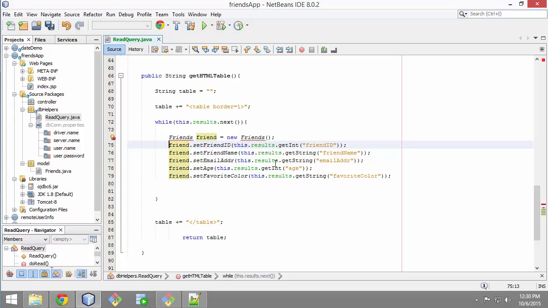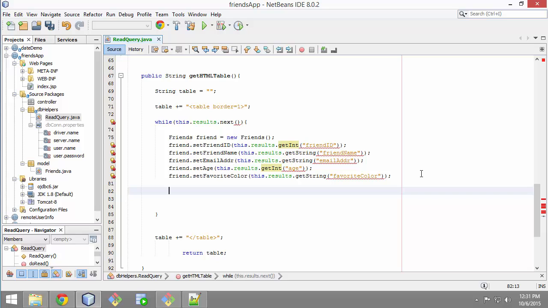I'm going to pay attention to whether it should be a string or an integer. And I'm going to do that as long as there's a next record. When there's not a next record, I'll stop adding. The other thing I need to do here is import my friends class. So now I have that information in there for a particular object. Now I want to dump that out into an HTML table that I can use.